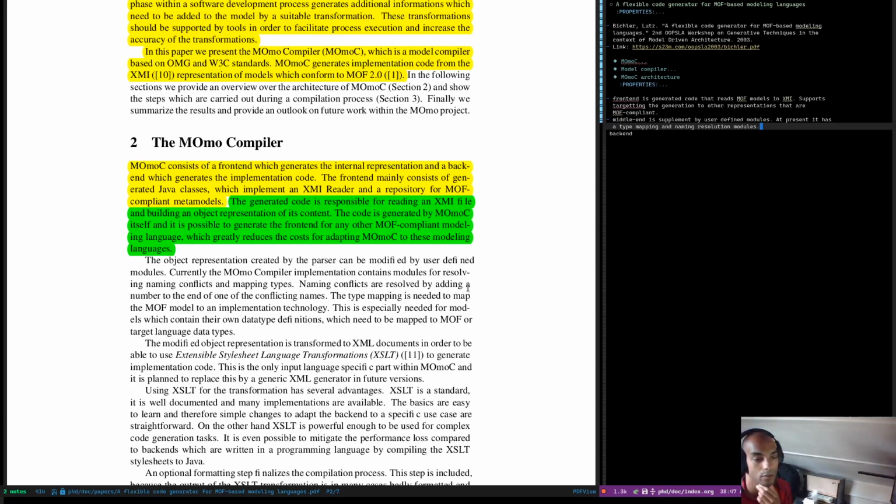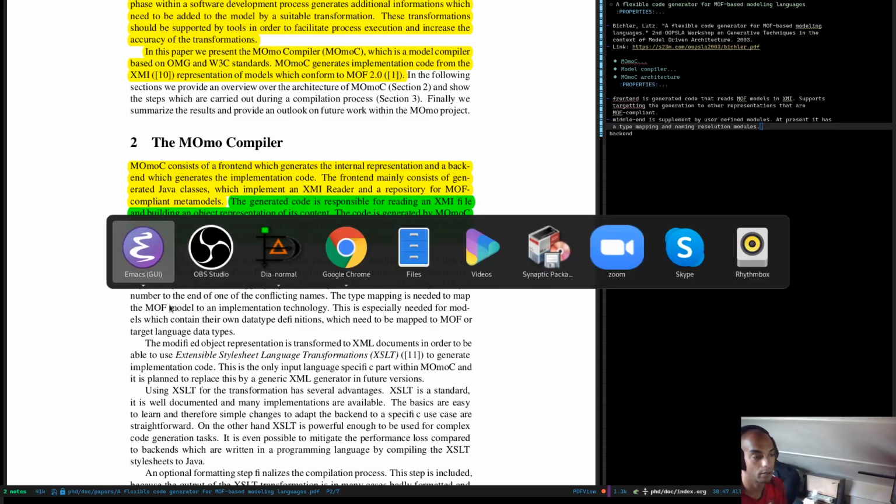Naming conflicts are resolved by adding a number to the end of the conflicting names. Oh, it's not ideal, is it? Type mapping is a very sort of naive approach, really. The type mapping is needed to map the MOF model to an implementation technology. Now, this is a need that everyone has. I mean, of course, we had a similar need in Dogen.